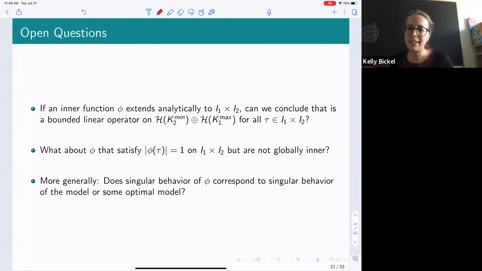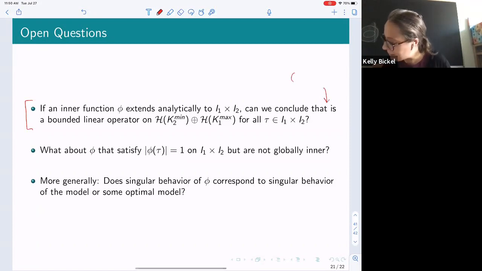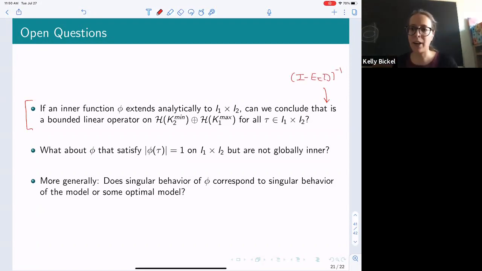And then some open questions remain. The critical open question is, if our inner function extends continuously or analytically to a rectangle in the two torus, can we extend the realization there? Can we conclude that I minus e tau d inverse is a bounded linear operator? We can show that I minus e tau d has dense range. We have not been able to show that it's bounded below. That's really the piece of the argument that's missing.